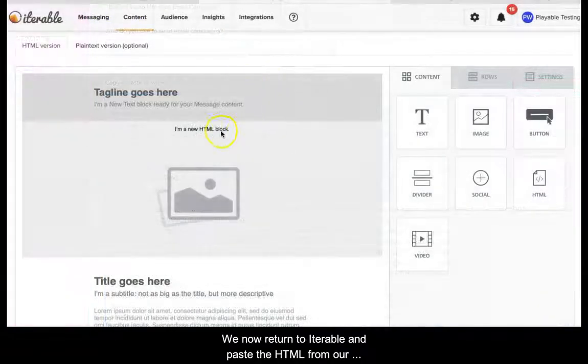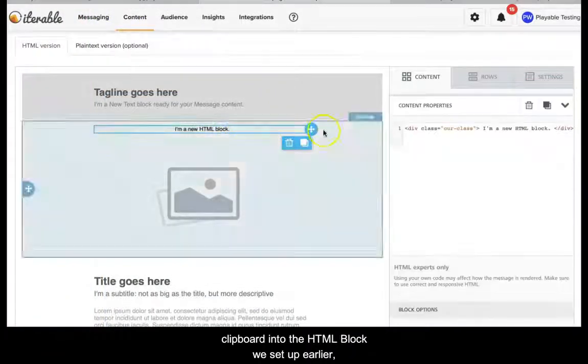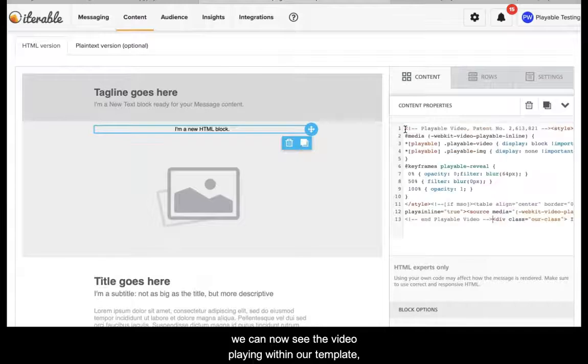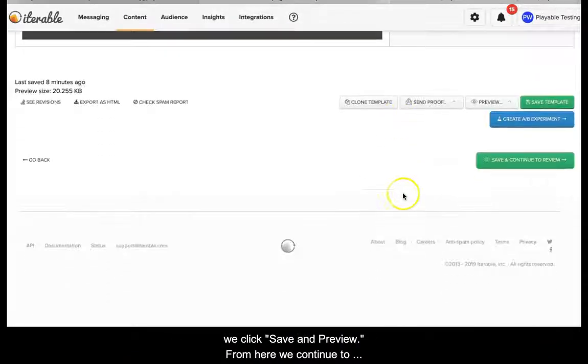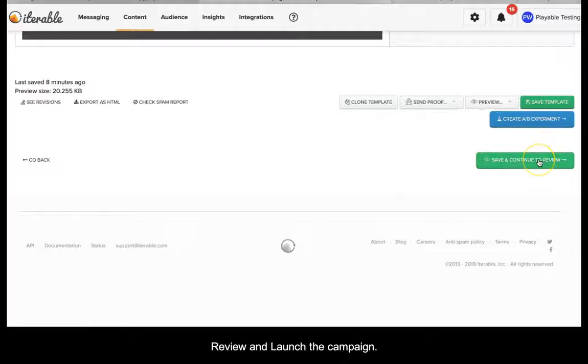We now return to Iterable and paste the HTML from our clipboard into the HTML block we set up earlier. We can now see the video playing within our template. We click Save and Preview. From here, we continue to review and launch the campaign.